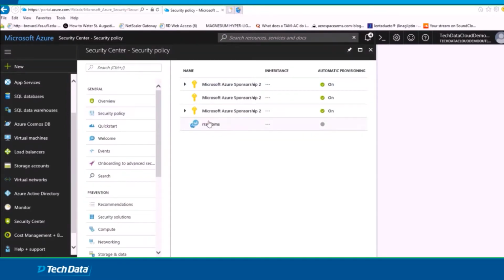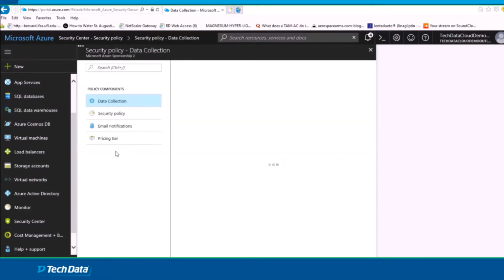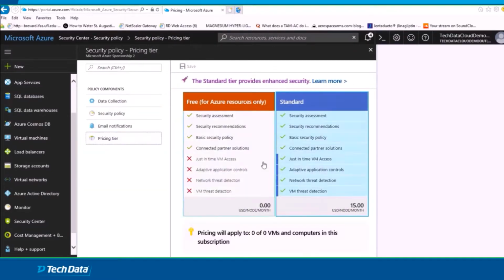And we've looked at the security policy, we've looked at how to get in here, and again just bouncing in here so we can change which level we want, with the free tier or the standard tier. Free tier has a lot, standard offers a lot more, as you can see.